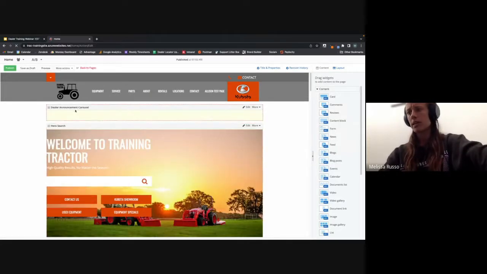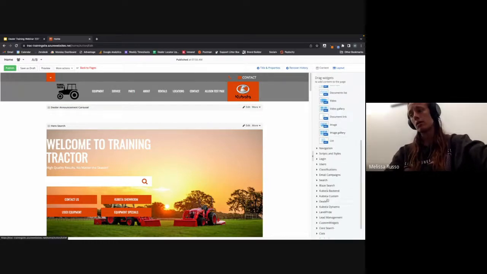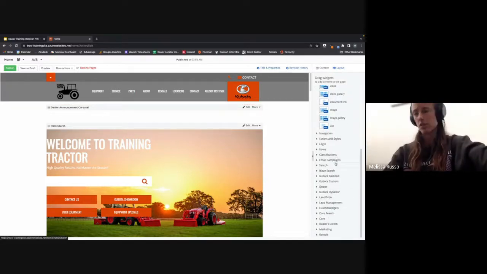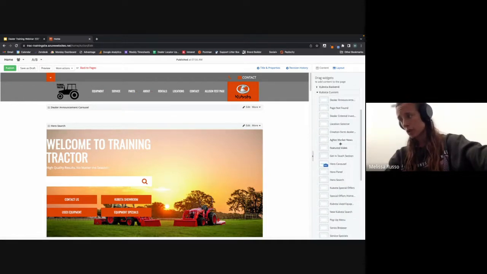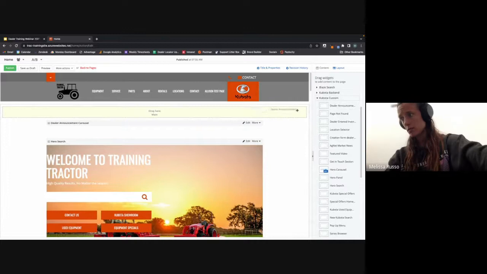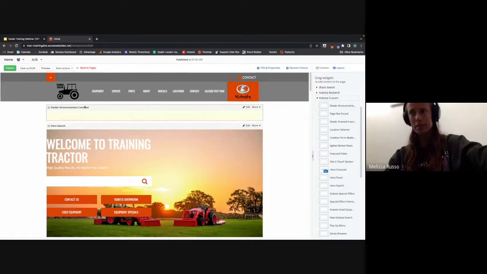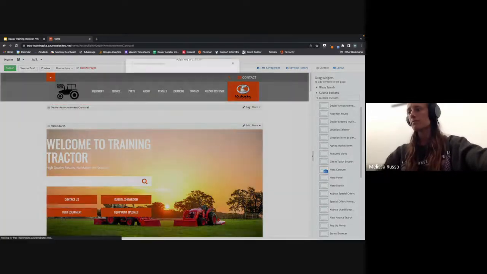We have a widget here called the dealer announcement carousel. It's something that all of you can access. It lives in your content widgets, kind of down in the depths here. It'll be under the Kubota custom section, and it's one of the first ones there. You can drag and drop that. One's already placed on the page here, so we'll just go ahead and edit the one that's already placed.